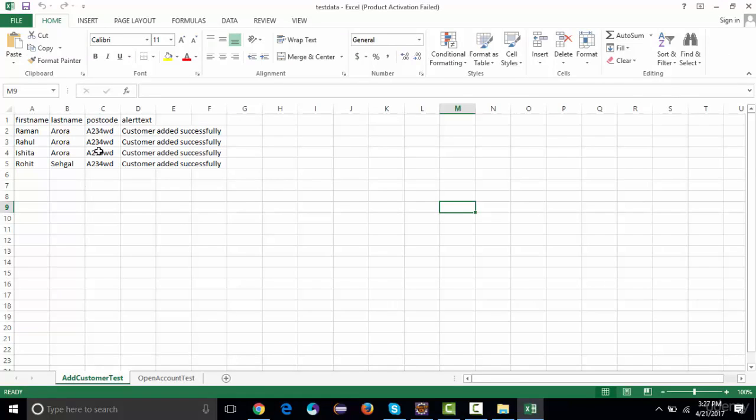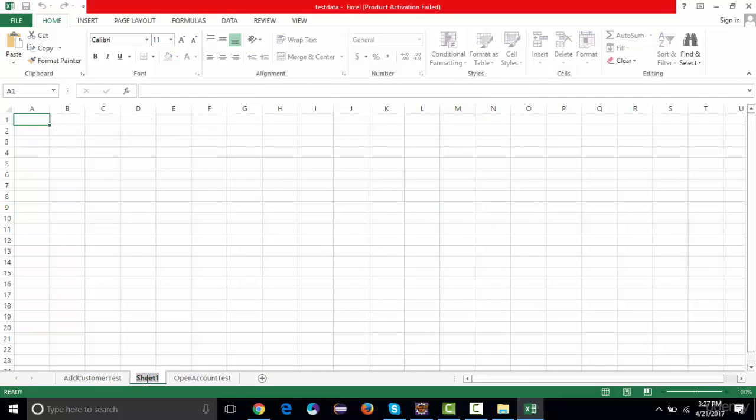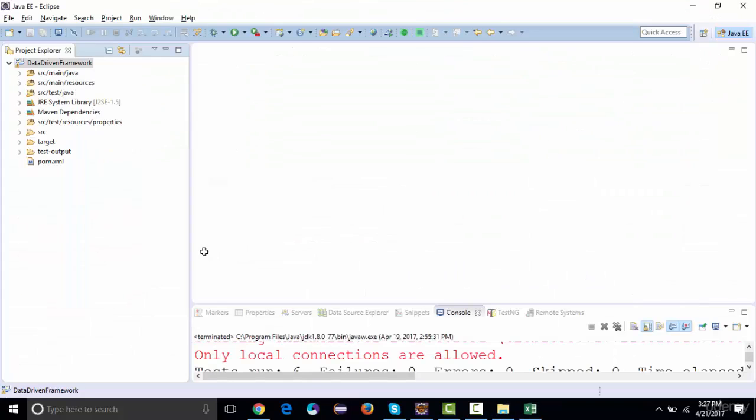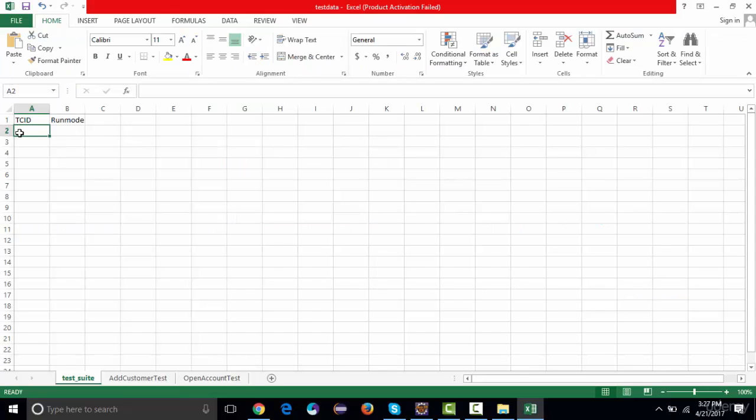But let's see. What I actually meant over here, I'll be adding one of the sheets and name it, let's say, test suite. This is a test suite sheet, and in this I'll be defining my test case name or test case ID, and along with that I'll be defining the run mode, right? So if we take a look over here, the very first test that we have is a bank manager login test. So I'll just copy the same name of the class as it is over here, and I define that yes, I want to run this test.